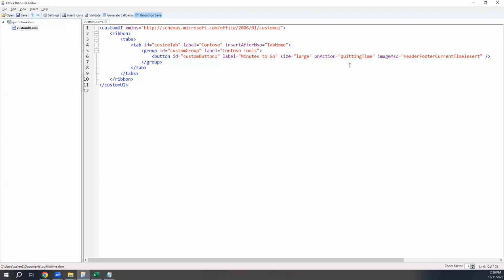Okay, I've got my IDs are okay here. Oh, I don't want the label Contoso. I'm going to call it time for the tab. I've got a label for the tab. I've got a label for the group. I've got a label on the button. Got an action for the button and the image. Validate. I don't need to generate the callback, so I've already written the callback, so I'll save and close.